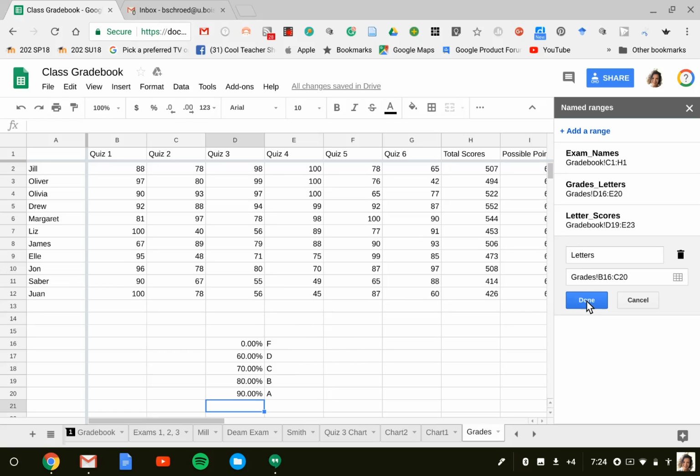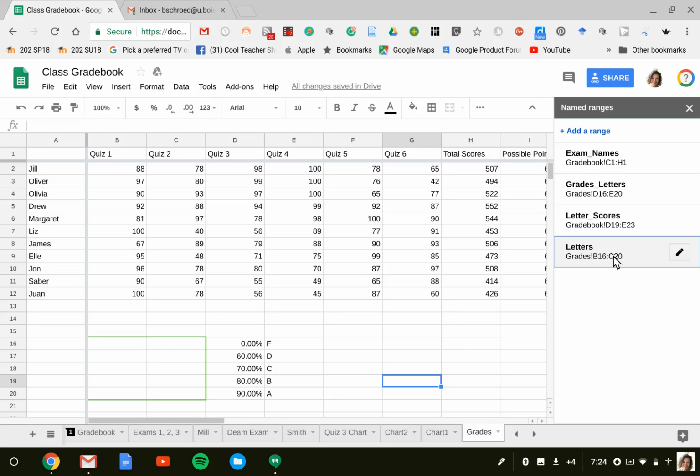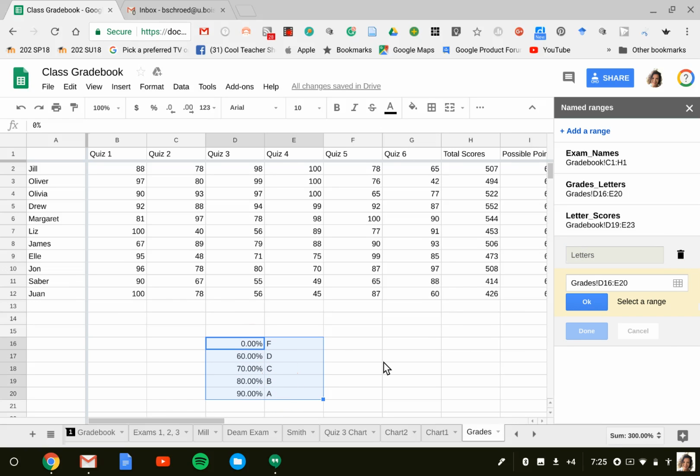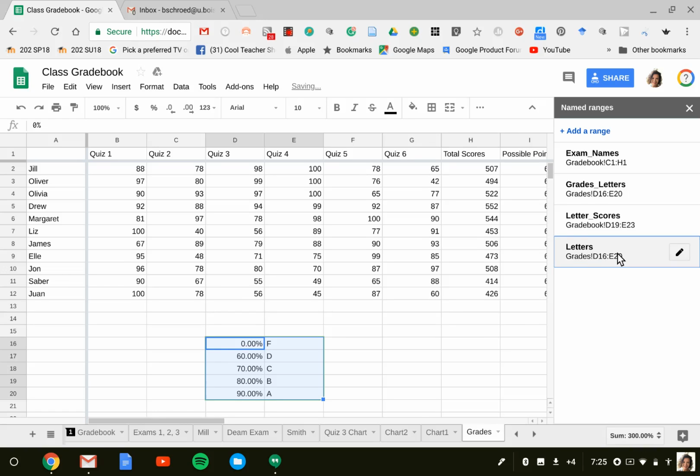And if we just, let's go ahead and select, we'll cancel that. We'll select letters. And it's over here. Let's just go ahead and we'll select this and we can either copy and paste, or we can just simply edit this and we'll click that and we'll select these range of cells. Okay. And done. So now our letters named range are the correct cells and they're in the correct order.